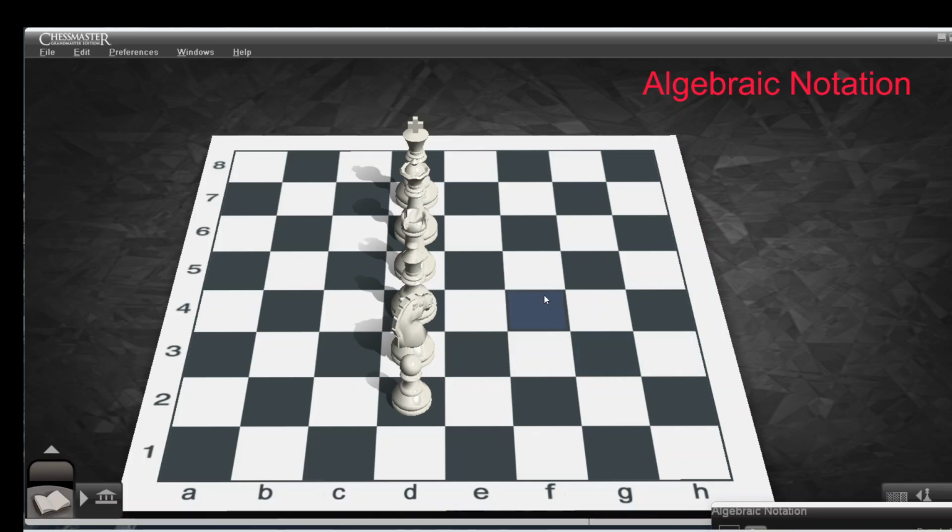There are a number of methods chess players use to write down the moves of their games. The most widely used method is called algebraic notation. To describe a move in algebraic notation, the first thing you do is start by writing down the letter of the piece that is moving.